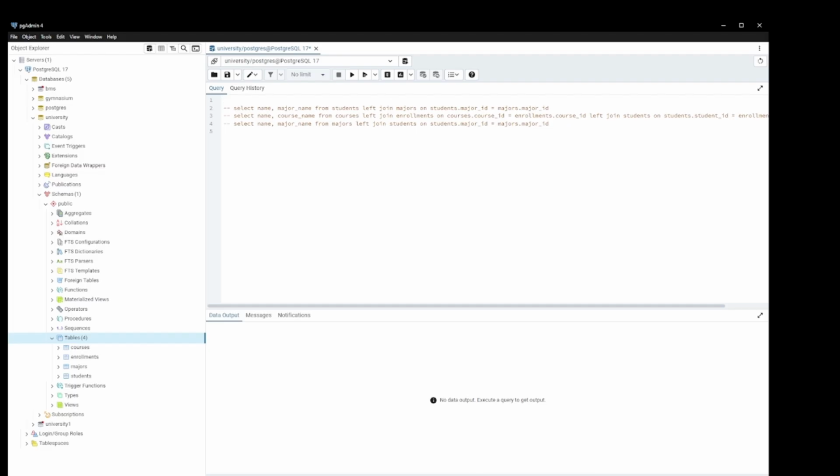Hey guys, today we're going to be looking at left join. The last time we went through inner join, and today we're going to look at what left join is and go through a few examples. So here we go. Okay, so today we're going to be looking at left join.